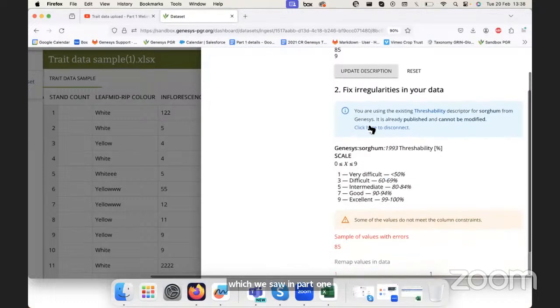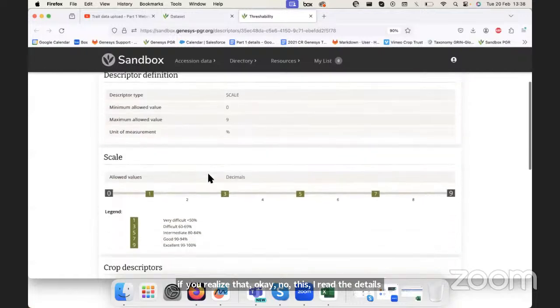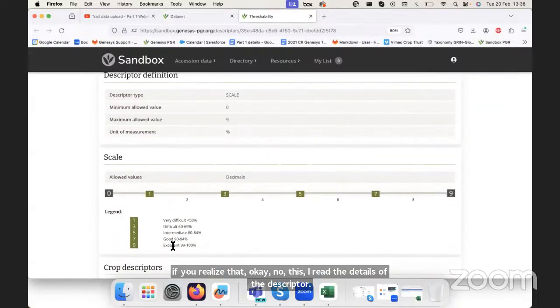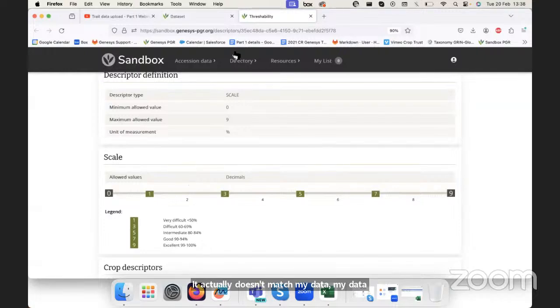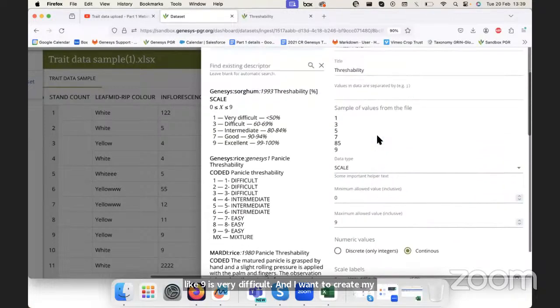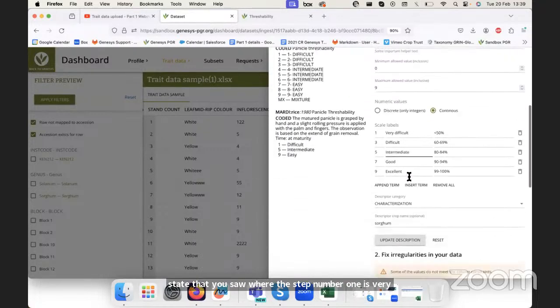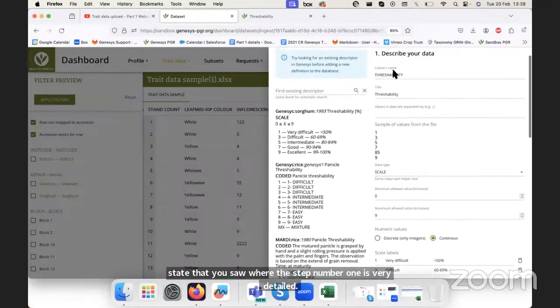But what we didn't see is if you want to disconnect. So if you realize that, okay, no, I read the details of this descriptor, it actually doesn't match my data. My data is inverted, like 9 is very difficult, and I want to create my own. So you can click here to disconnect. Once you disconnect, you will revert back to the initial state that you saw, where step number 1 is very detailed because you have the option here to define your own descriptor.